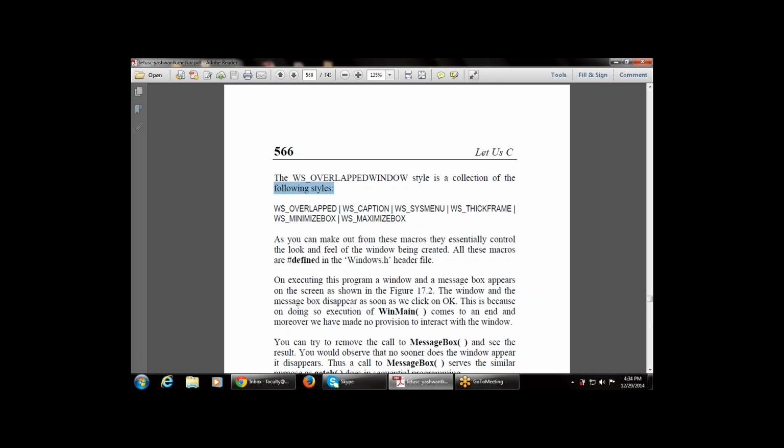As you can make out from these macros, they essentially control the look and feel of the window that is being created. All these macros are defined in the windows.h header file. So this is the header file that is used, windows.h.